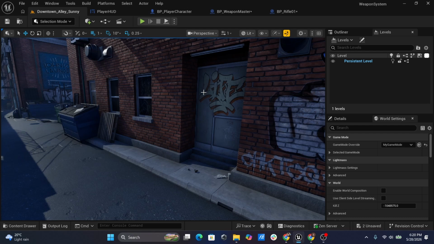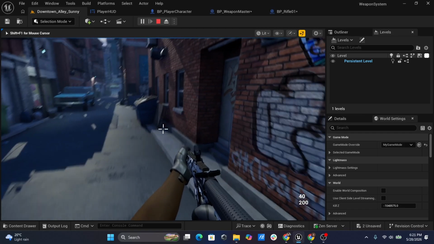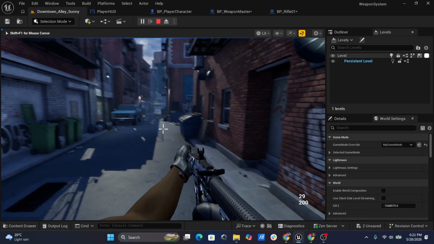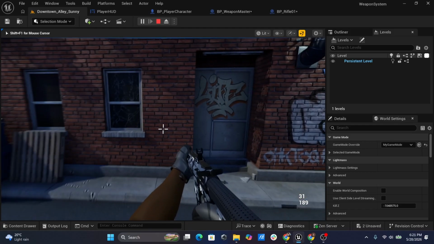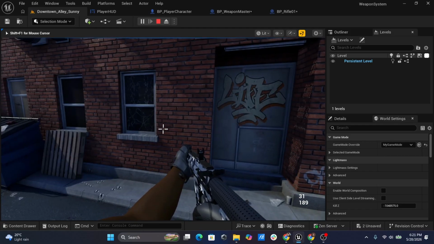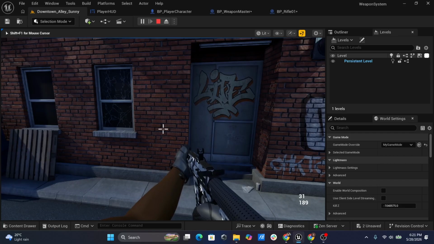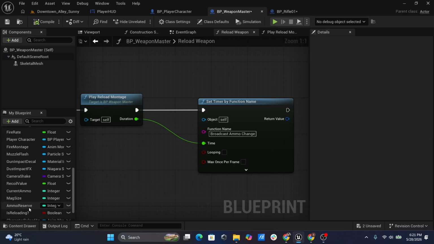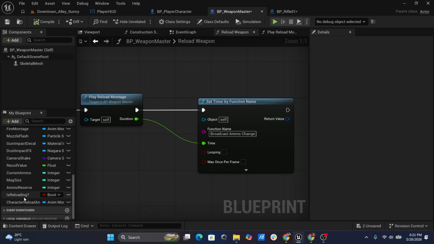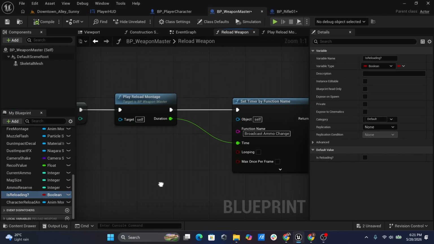What if we are reloading and we just press fire before the reload finishes? So what happens in that case? So let's have a look. So I'm reloading, but if I fire, it's going to cancel the reload and it's going to fire. We don't want that. So to fix that, I had made this variable earlier, if you remember, called isReloading.